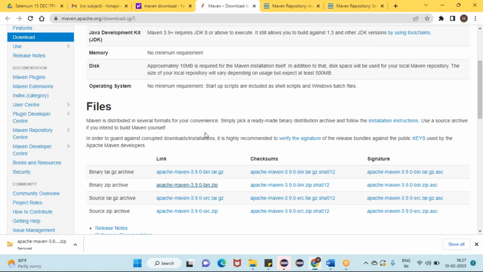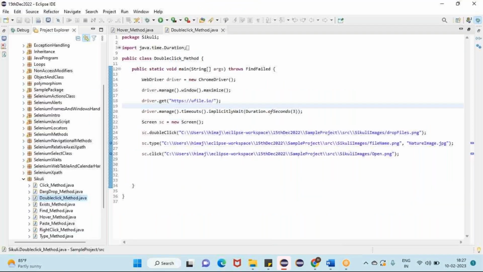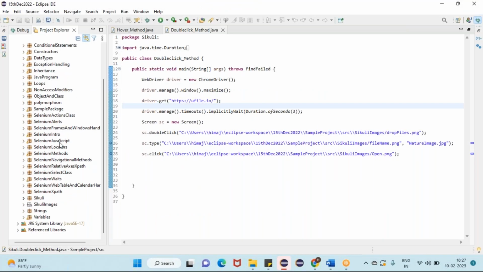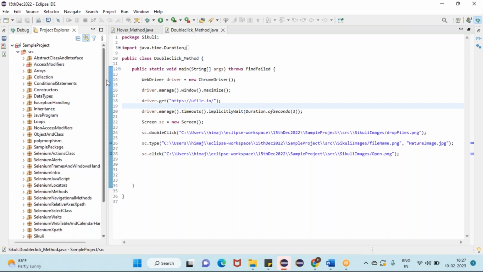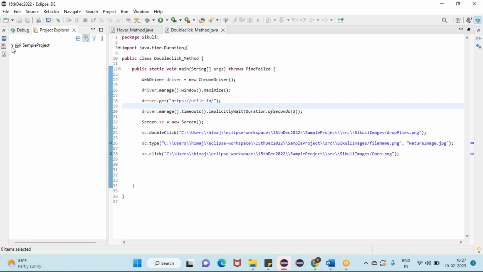If you have any doubts on the installation part, you can ask, guys. No doubts? Okay, clear. Now I am going to create a Maven project, so observe carefully. This is a normal Java project, right?